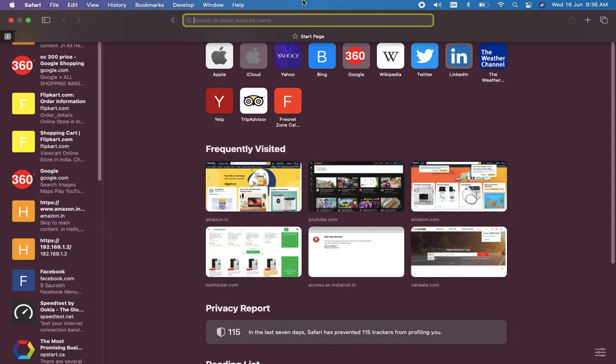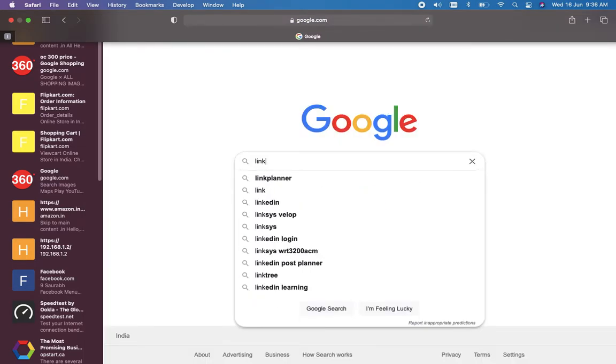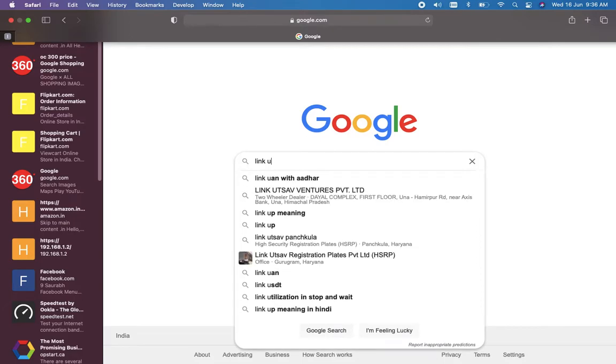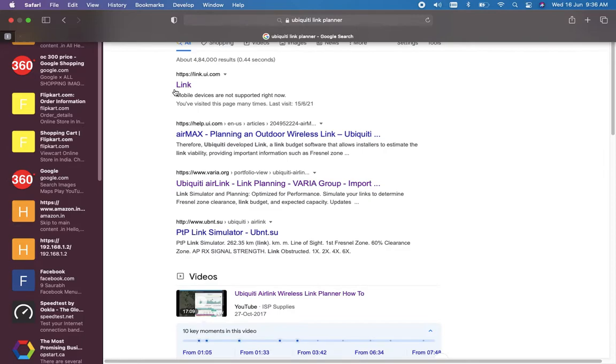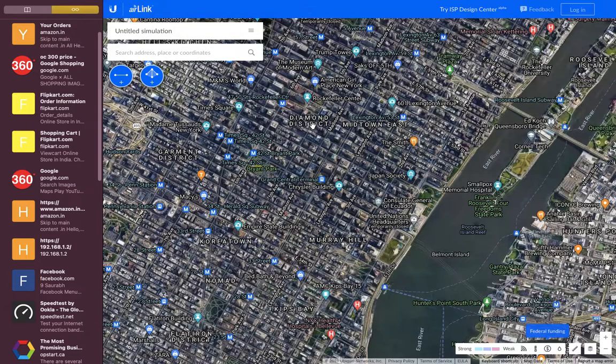In order to calculate the height of the antenna and to know which kind of antenna you are going to use while creating the link, we are going to discuss it today. So first of all, you have to go to Google and find link planner, Ubiquiti link planner, and in that you have to click on link.